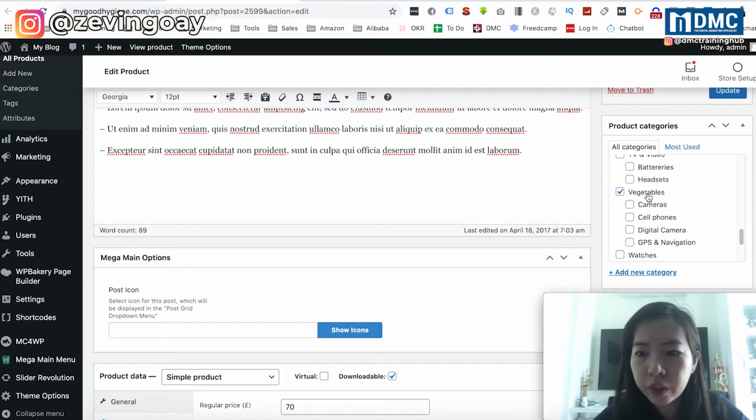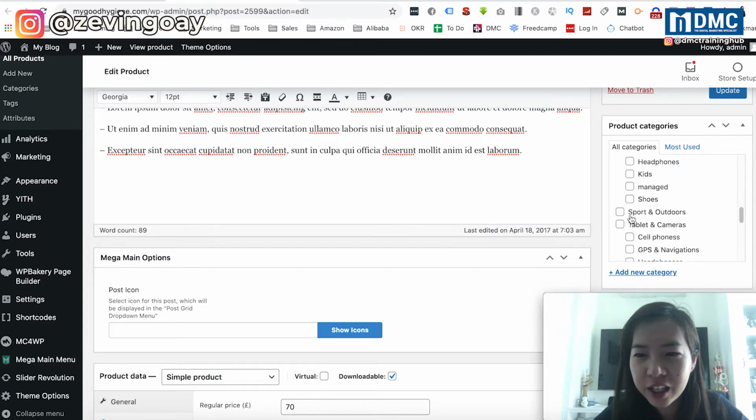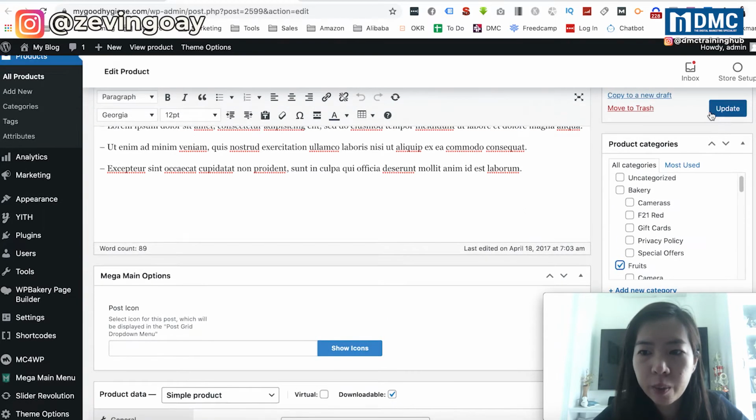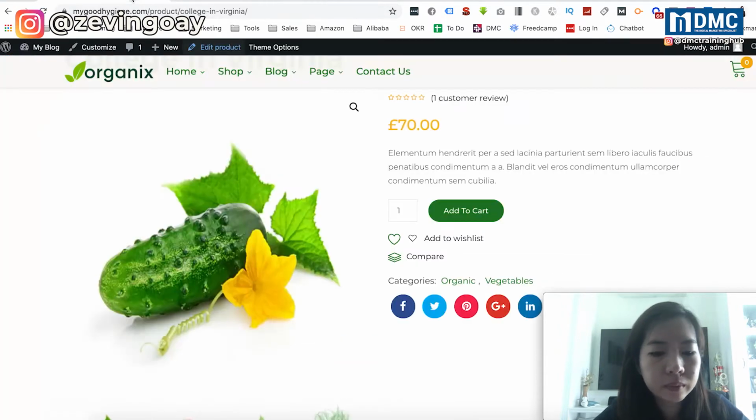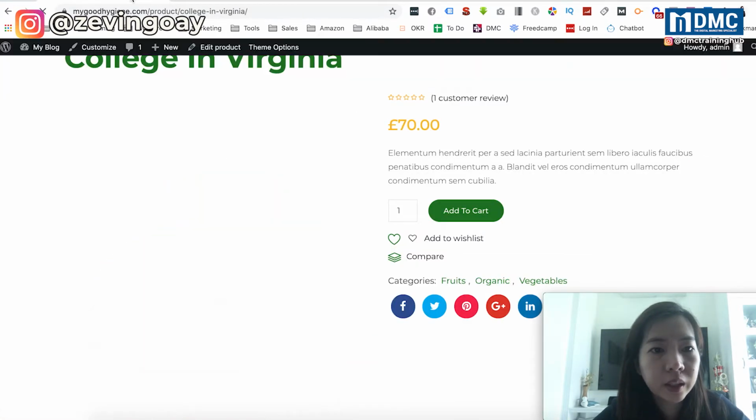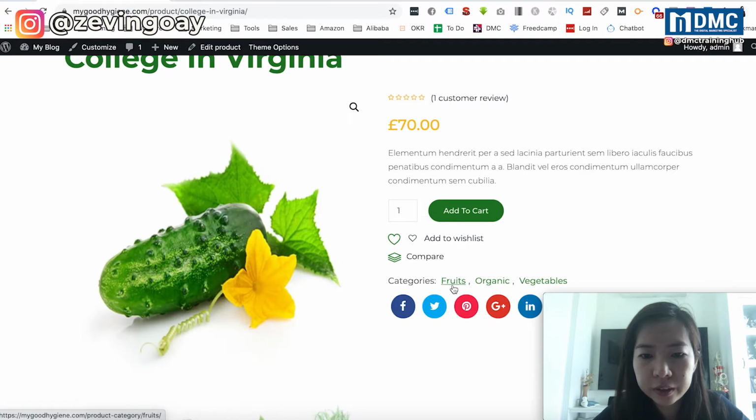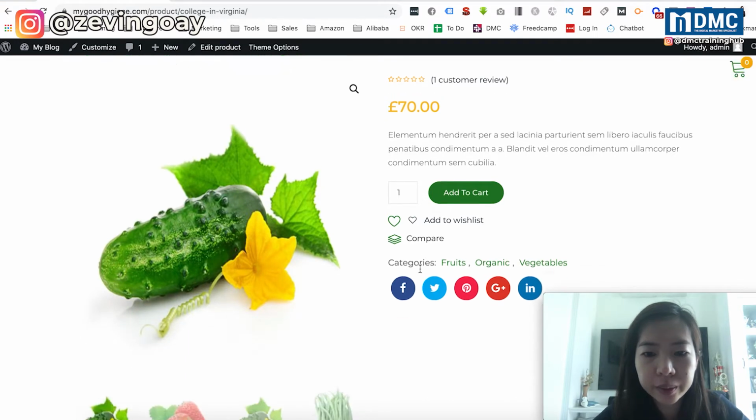If I want to add more, all this doesn't make sense, but later we're going to change that. Later, for example, if I want to add fruits, I will just add it over here, select, and once I update and refresh the page, you can see that this category has been added here.